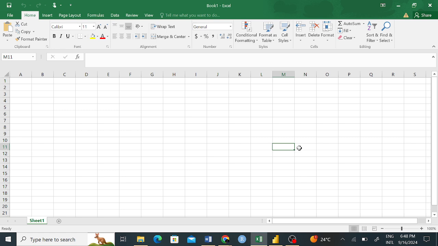Whenever you click on a certain cell, you'll always see that the row is highlighted and also the column is highlighted. So you could be checking this and this, right? If you check here, you can see that this cell number is M11. Yeah, here is M11.